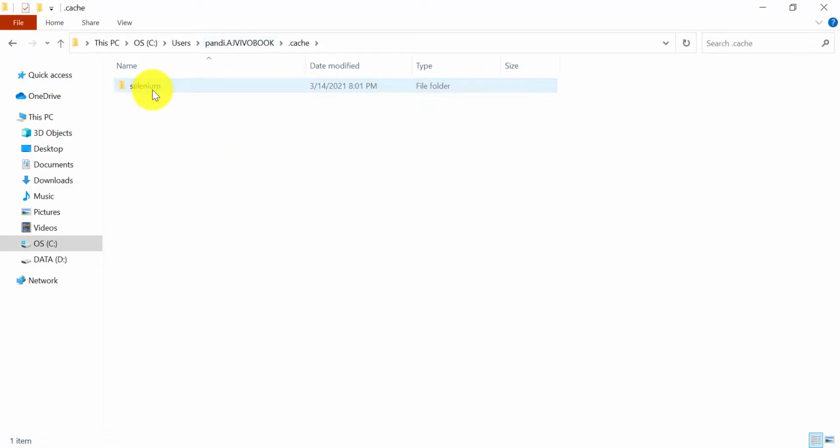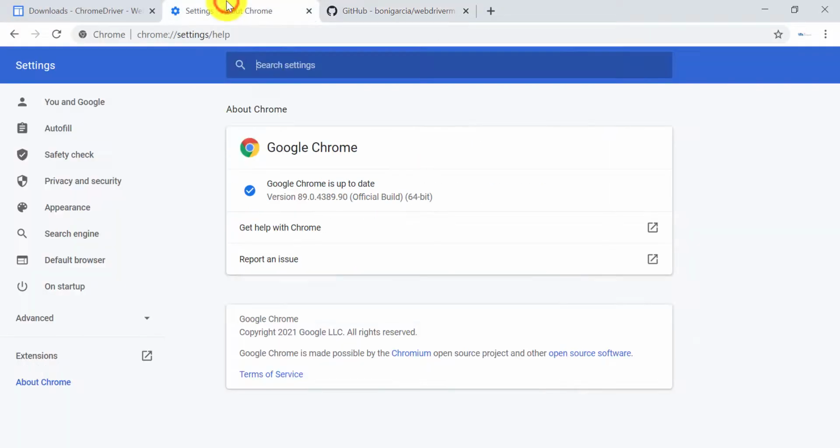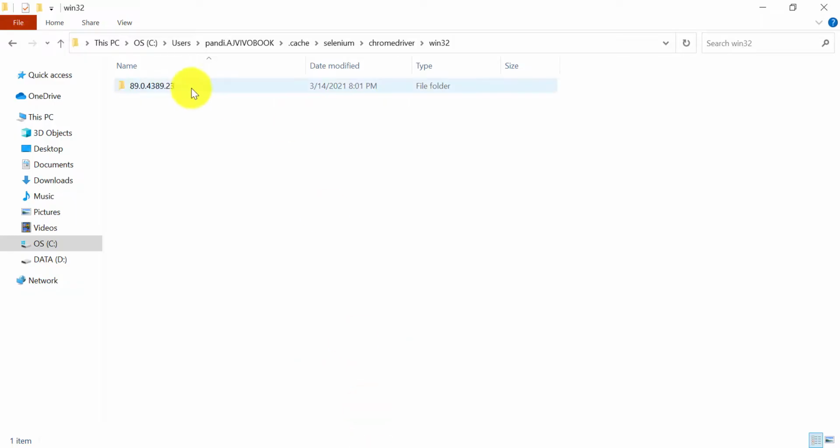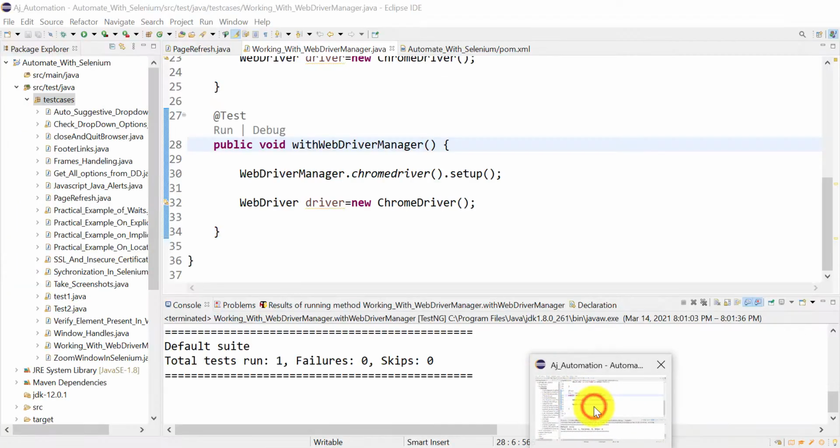So go to that folder, then Selenium, Chrome driver, Windows 32, and this is the version. It has checked that my current browser version is 89, so accordingly it has automatically downloaded this Chrome driver version for us. This is the file where it is present, and it is using this file directly. You don't have to set the path or set the environment variables. This is the smart way it is working.